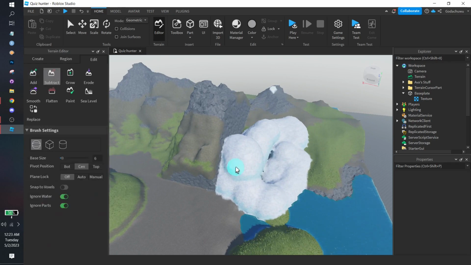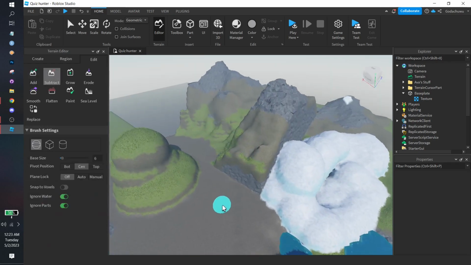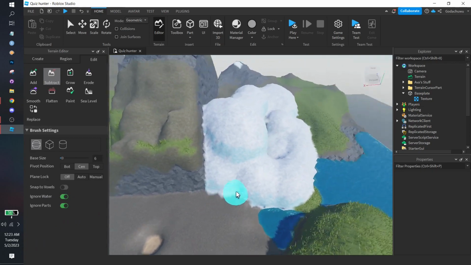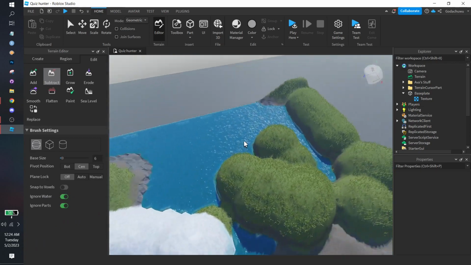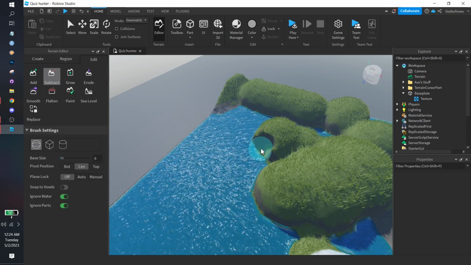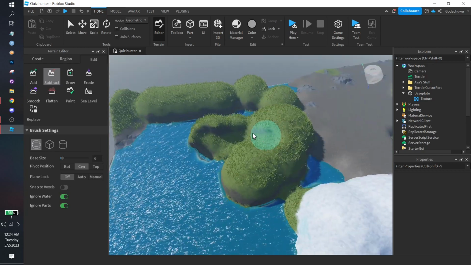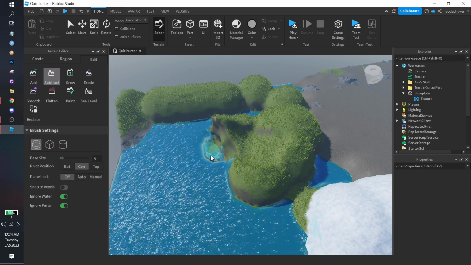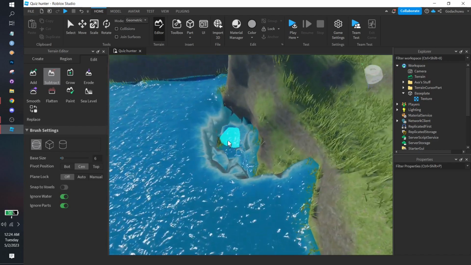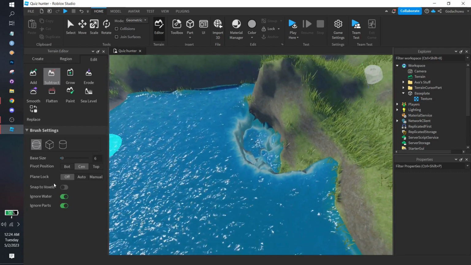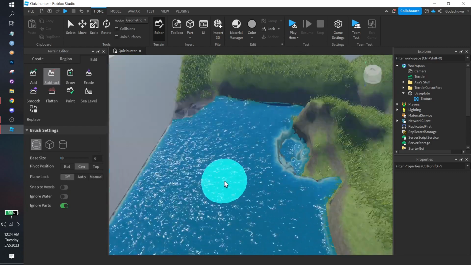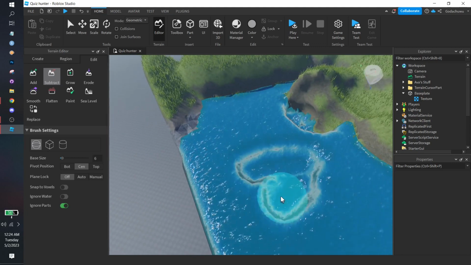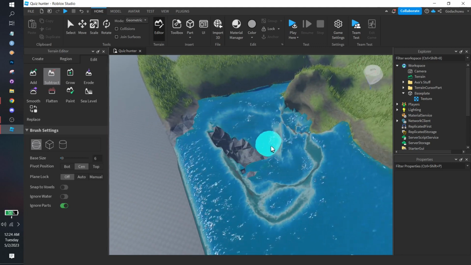So next we have subtract. Just like how add automatically added where this circle is, subtract does the complete opposite, where it removes it. So this is where ignore water comes in. You see that I'm deleting the grass here, but I'm not deleting the water. The only reason this water right here looks deleted was because there was grass already in it. If I click ignore water, you can see now my blue circle is really showing on the water, and that's because I can now remove it.